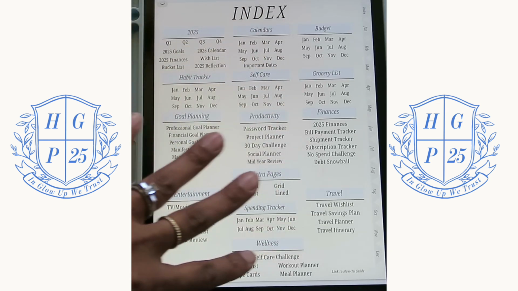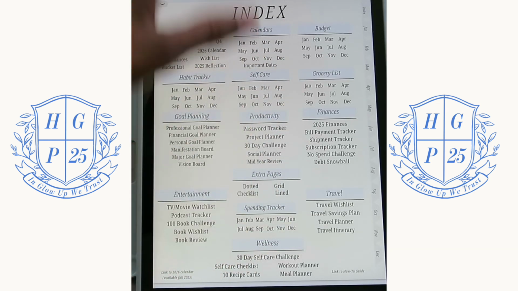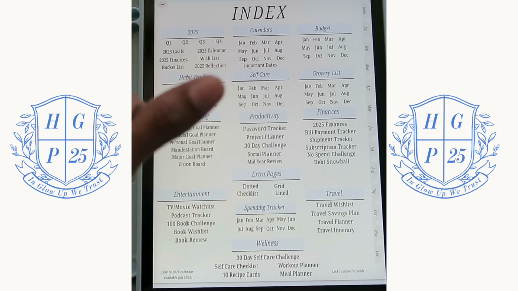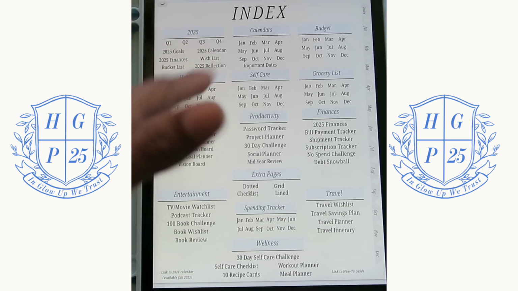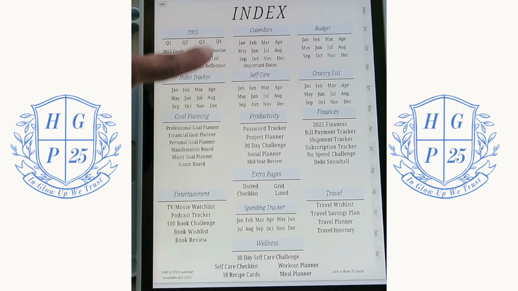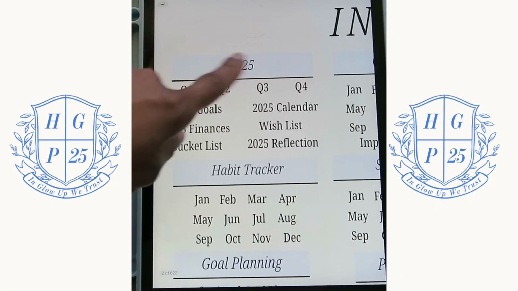Okay, so the first thing I want to talk about is the index/table of contents. This is where you will find all of your menus, the navigation for every single section in your planner, and I'm going to start off going a little bit section by section and then going over the monthly, weekly, and daily planning options. First, let's talk about the 2025 section.